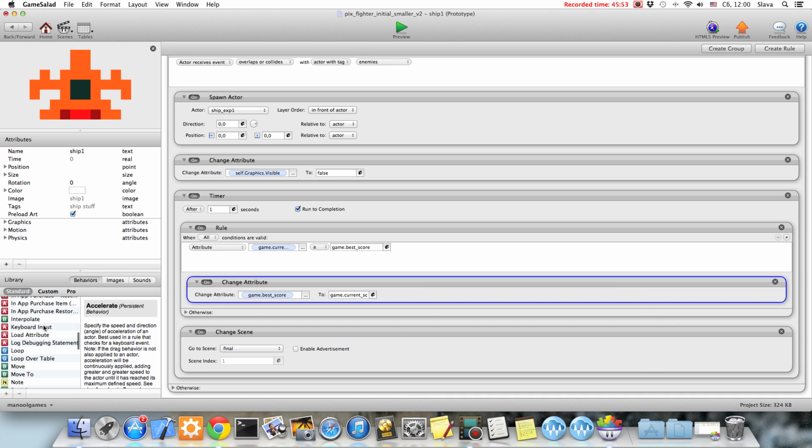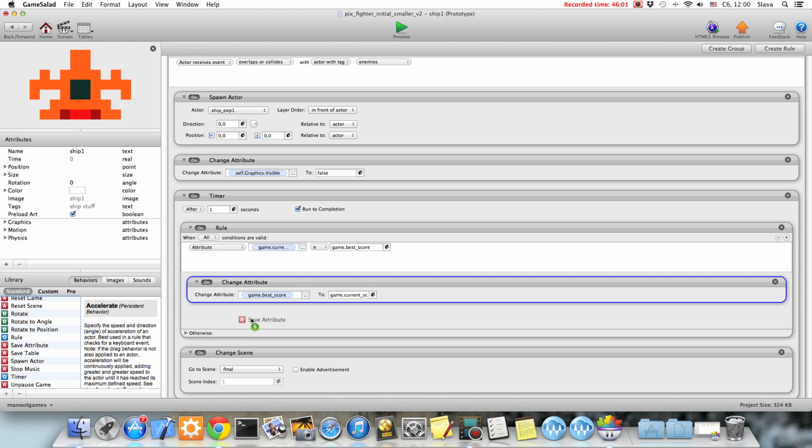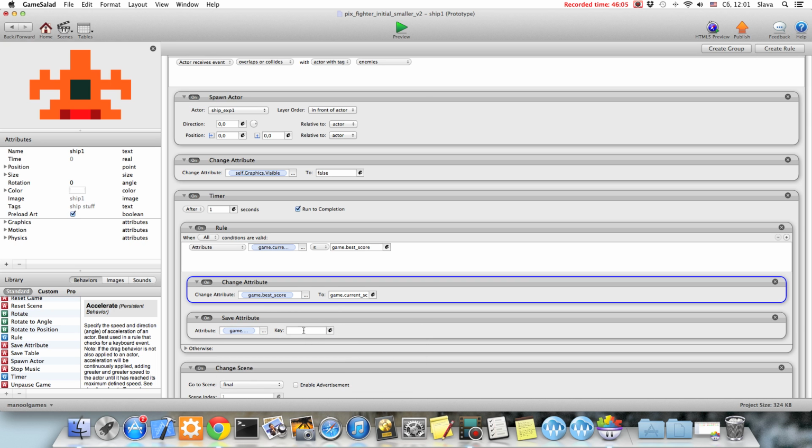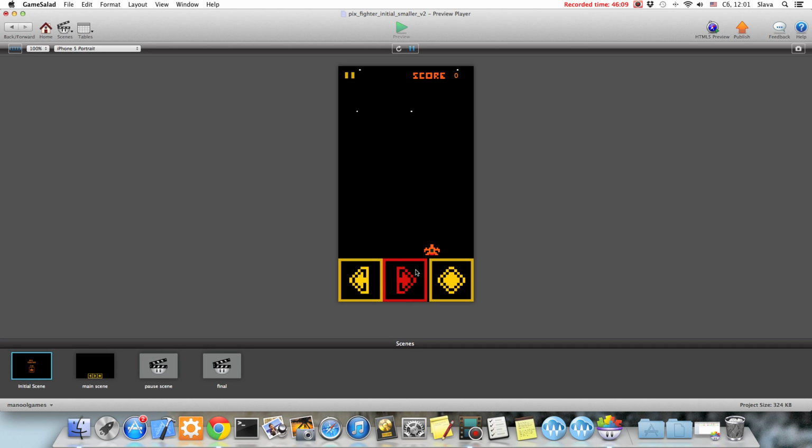And we also handle saving of our best scores. So we put save attribute. We'll put save attribute, attribute game, best score to key best. Okay.